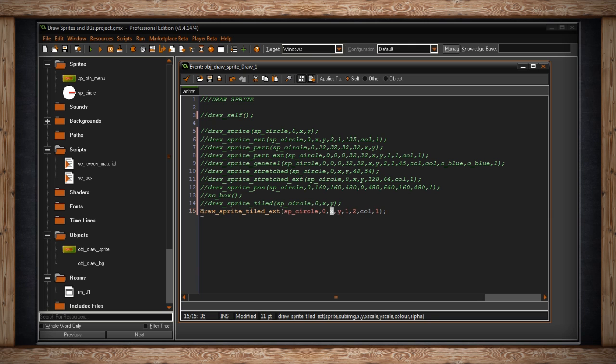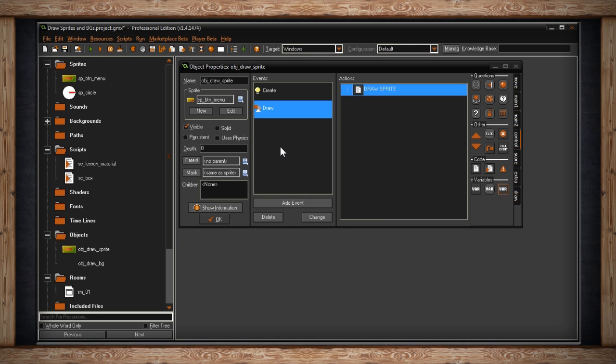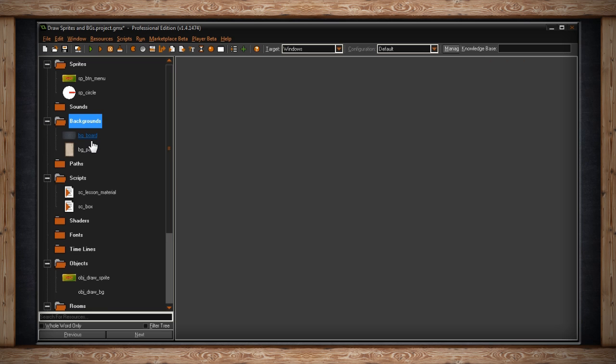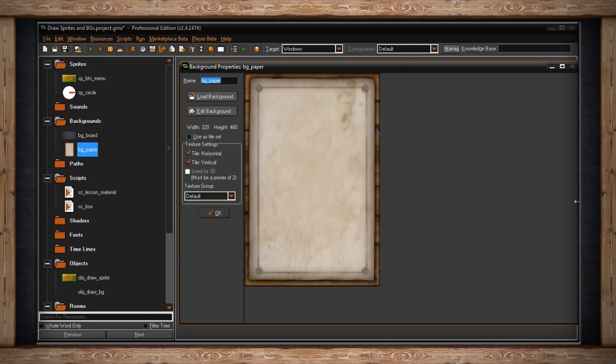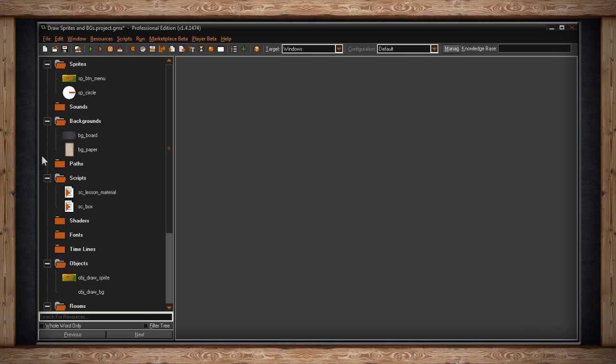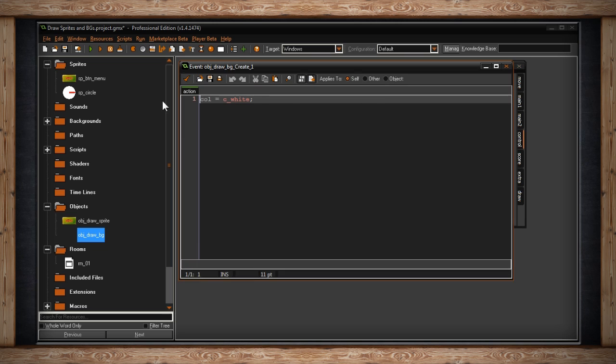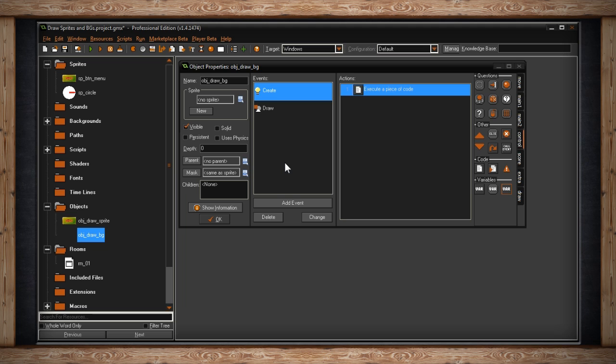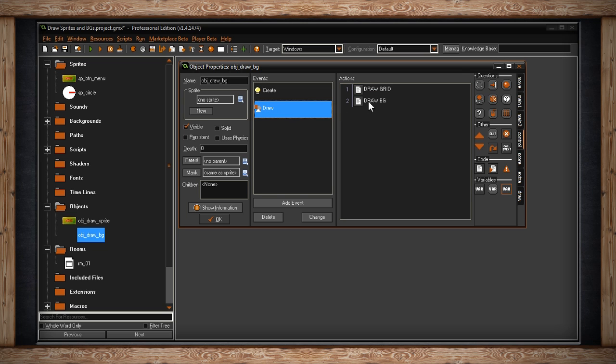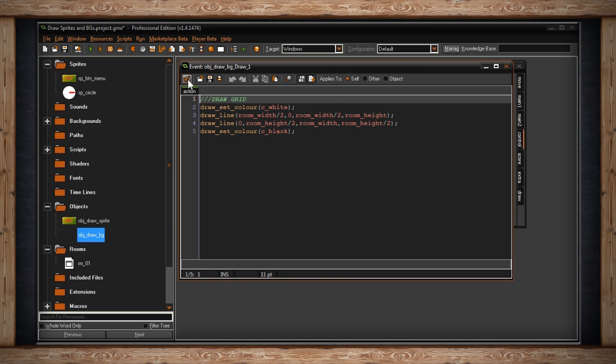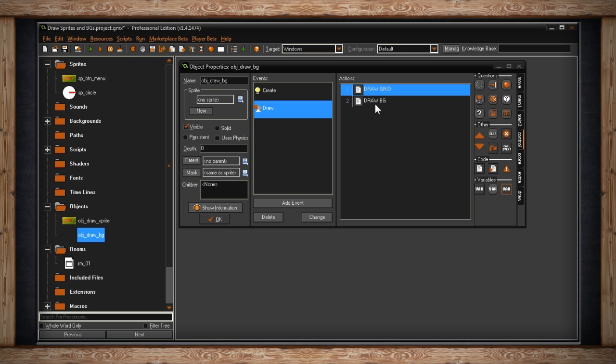But that's it for sprites. And now let's go into backgrounds. It really is the exact same thing, just with backgrounds. So I've got my regular chalkboard background, but I've also taken from another one of my games, this paper background, which isn't anything special, but it'll help me demonstrate this object draw background. Once again, I've got a variable COL for coloring white, just so I can blend normally. And this is the object that's drawing that grid. It's just drawing those two lines that we see, so we know where the center of the room is.